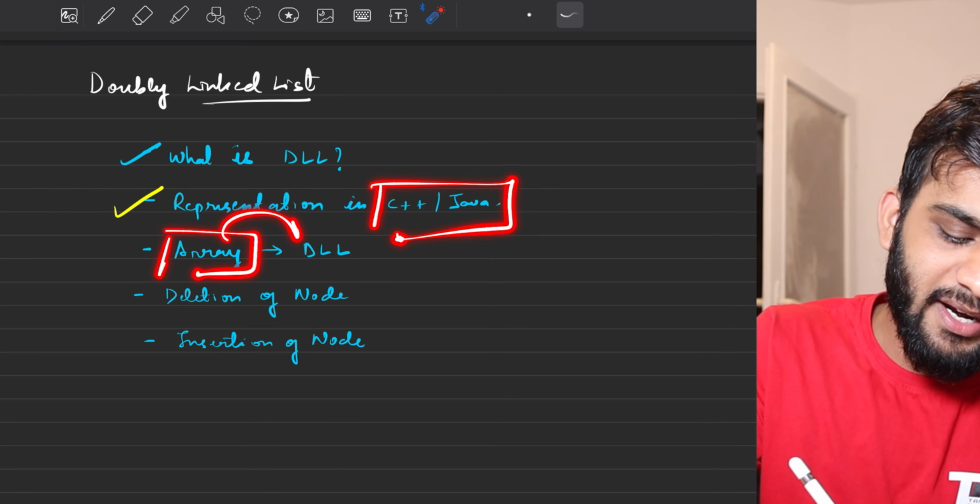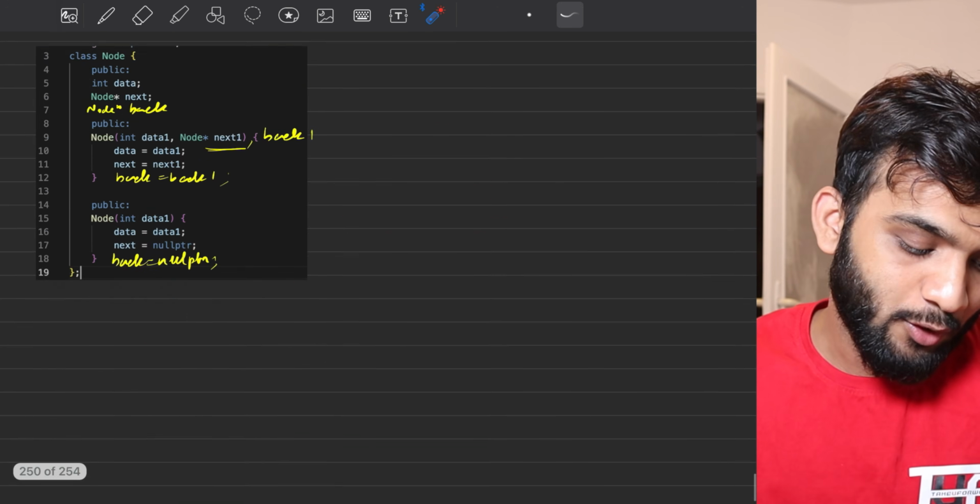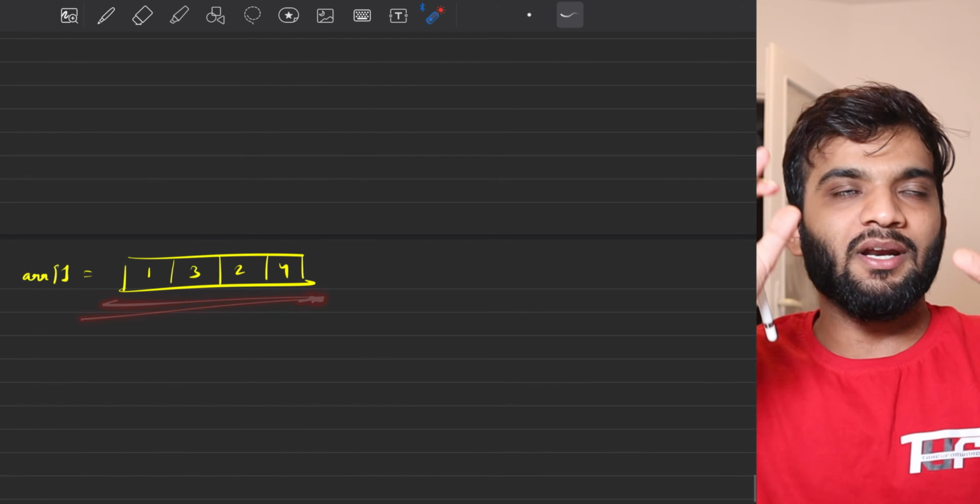Let's try to convert an array into a doubly linked list. Let's see how we can do it. So what I've done is I've taken this particular array.